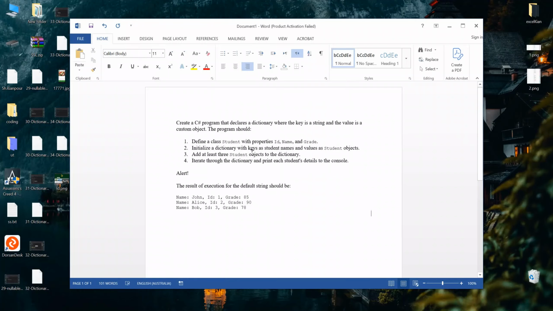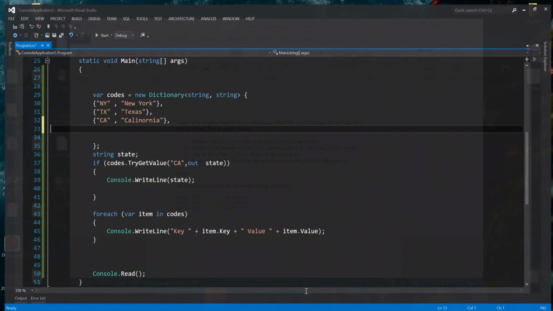Initialize a dictionary with keys as student names and values as student objects. Okay, the key should be string. Add at least 3 student objects to the dictionary. Iterate through the dictionary and print each student's detail to the console. And the result should be like this. Name, John, ID 1, grade 85. Okay, let's go for it.